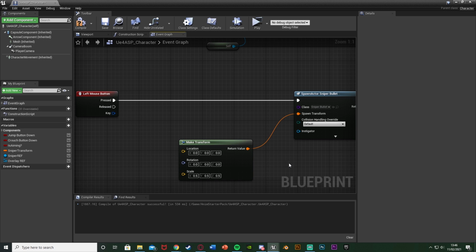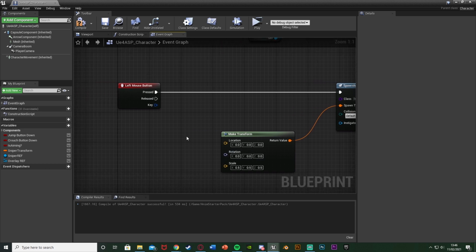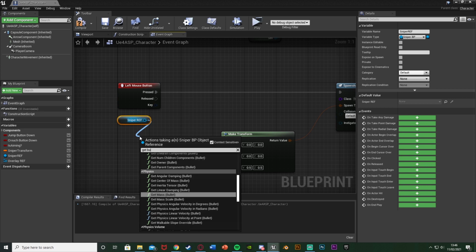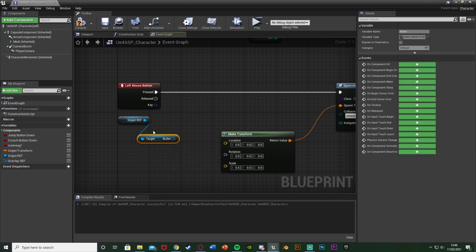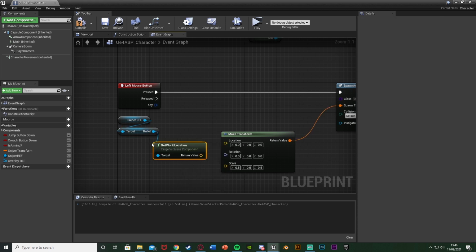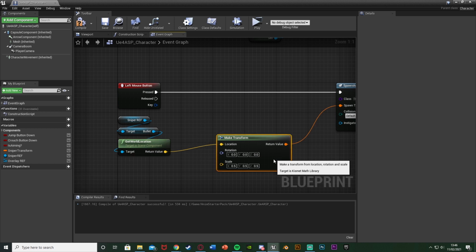For the location, which is where we want to spawn it, we're going to use the bullet reference we made earlier. So we're going to get sniper reference there. Out of this, we're going to get bullet, and you might have to scroll down, get bullet there. And out of this, we're going to get world location. So wherever the bullet is at that moment in time is where we want to spawn it.